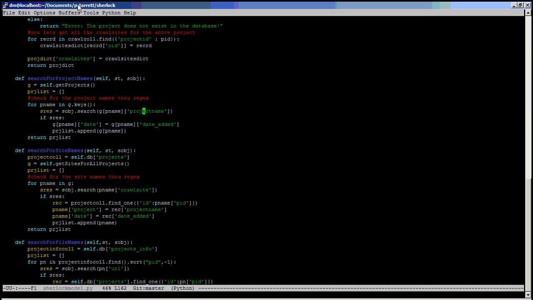We are searching for the string in the project names, and then if there is a match, we add the name of the project. We add the project record of the project to the project list, PRJ list. This kind of thing happens across all the methods that are searching for the search string. Okay. In some cases, there won't be, for example, if you're searching in the sessions, okay, in the downloaded data.